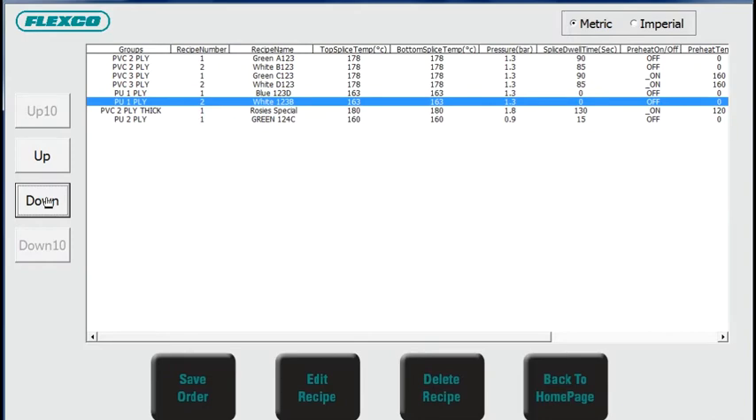To speed up the process, if you have 11 or more recipes in a group, this function will allow you to navigate up 10 or down 10 positions at a time. Note, as you move recipes, all recipes within the group will assume a new recipe number. Click Back to Homepage.